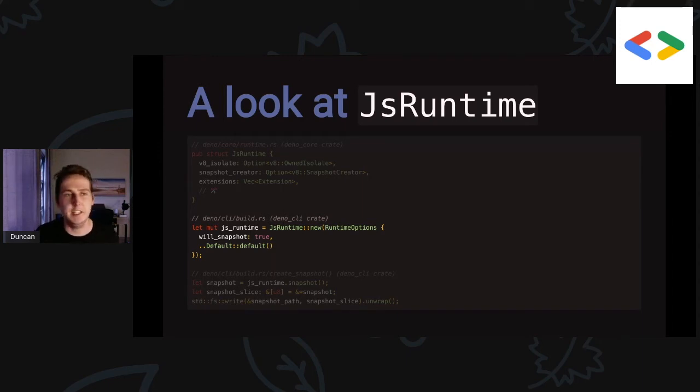You don't need to initialize an isolate from scratch each time. So when the Deno CLI is shipped to you, it already contains this snapshot to get going within it. Now if we take a look further down in build.rs create snapshot, we'll just call the snapshot method on JS runtime. We'll get a slice from that, and then we just write that to the snapshot path that will be used later on in the build process to include in the executable.